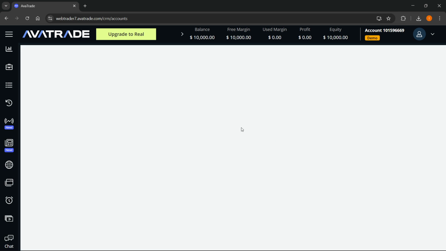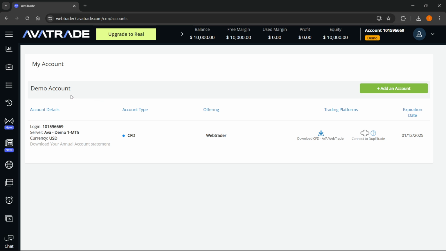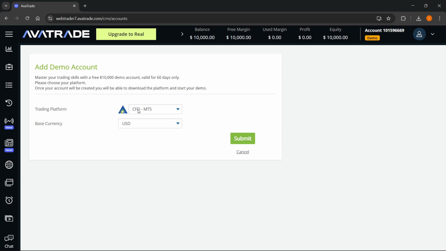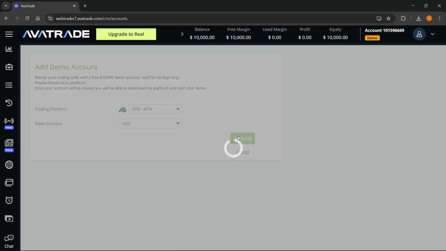In here, you're going to see all your accounts. For me, I just have demo accounts right now. I don't have a real account yet. I have not yet upgraded, so I just have to click on Add an Account, select Demo Account, and then here you want to select under Trading Platform where it says MT4. Click on it, select your base currency, and click on Submit.